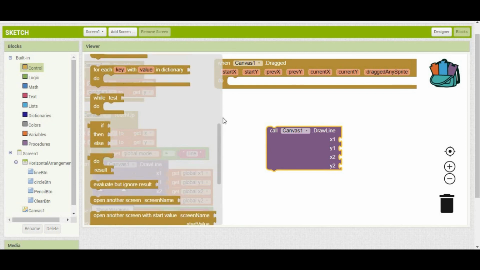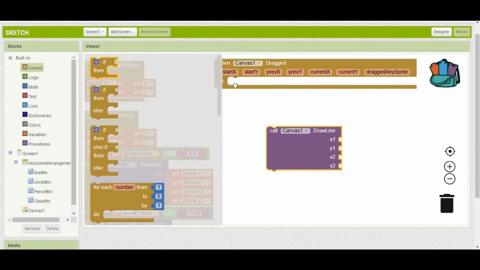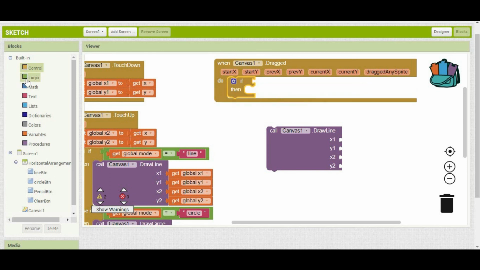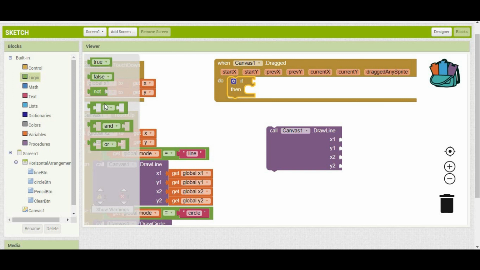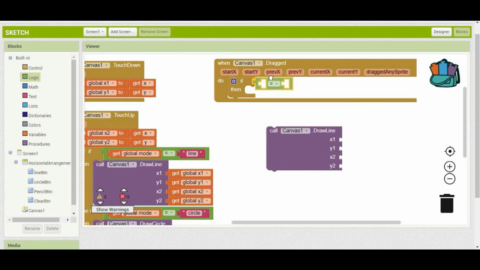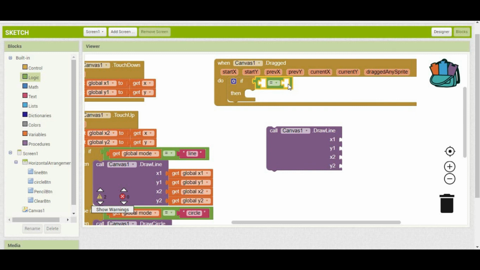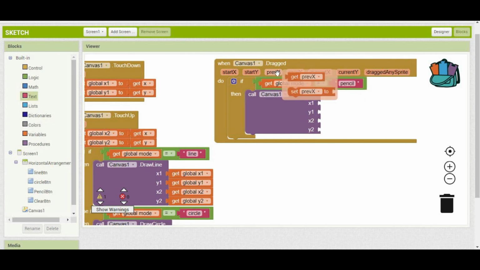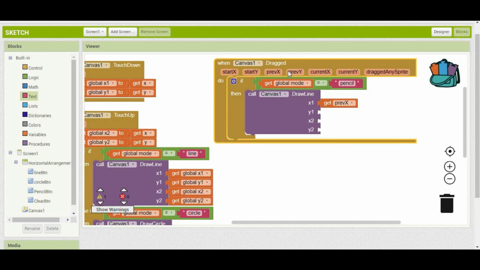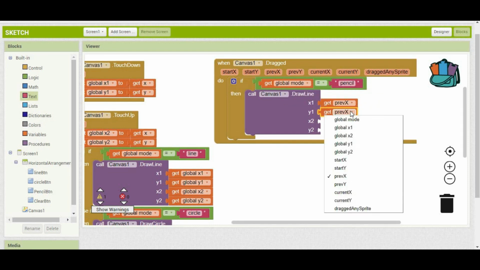Let us drag an if block to the editor. We have to draw the line only if the mode is pencil or freehand mode. From the logic compartment, get the check for equality block for our if condition. Now check if mode equals pencil. If the condition is true, only then draw the line. The line has to be drawn between the previous point on the drag to the current point.